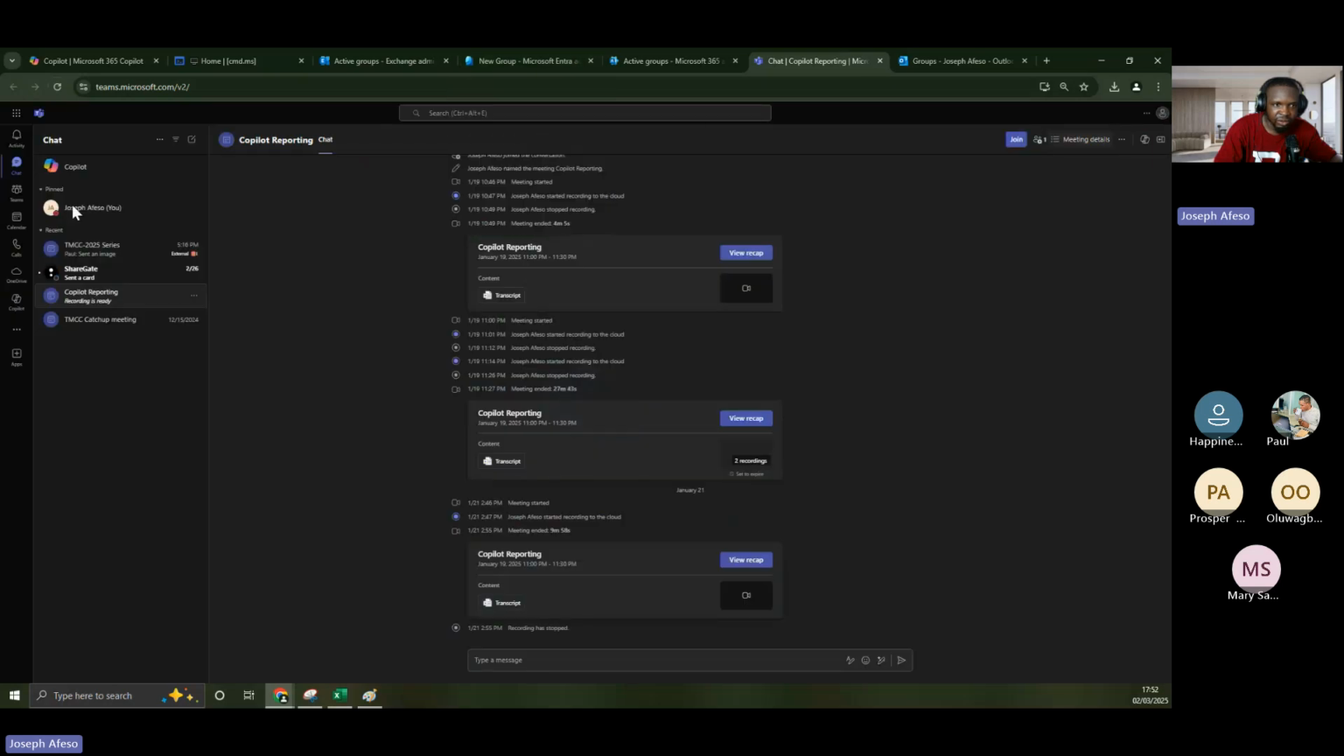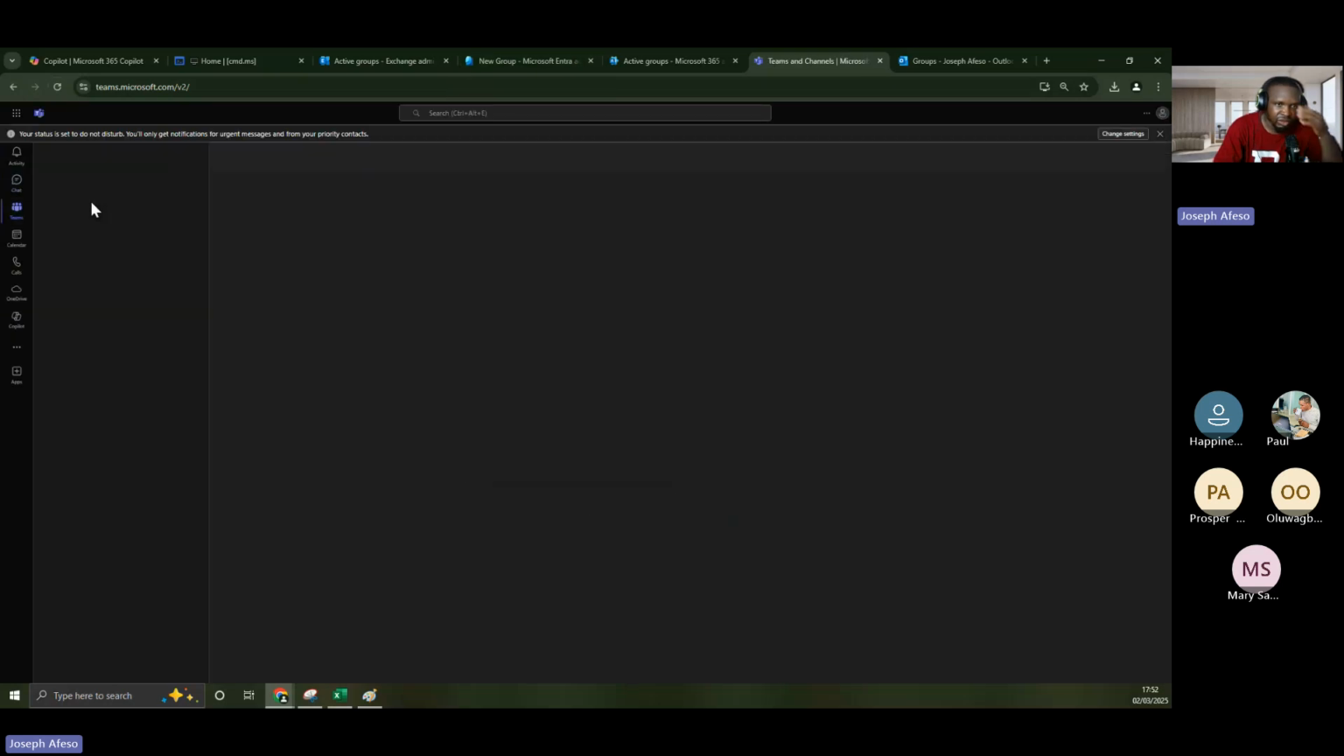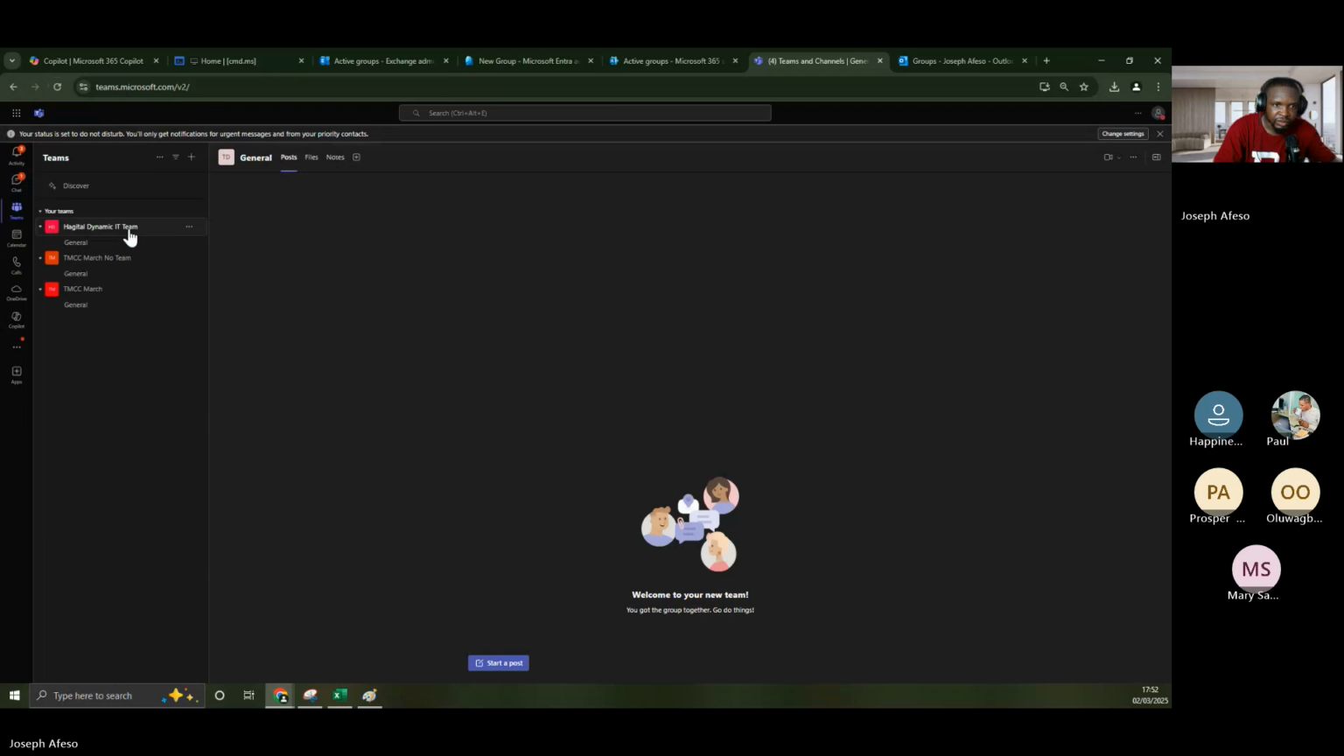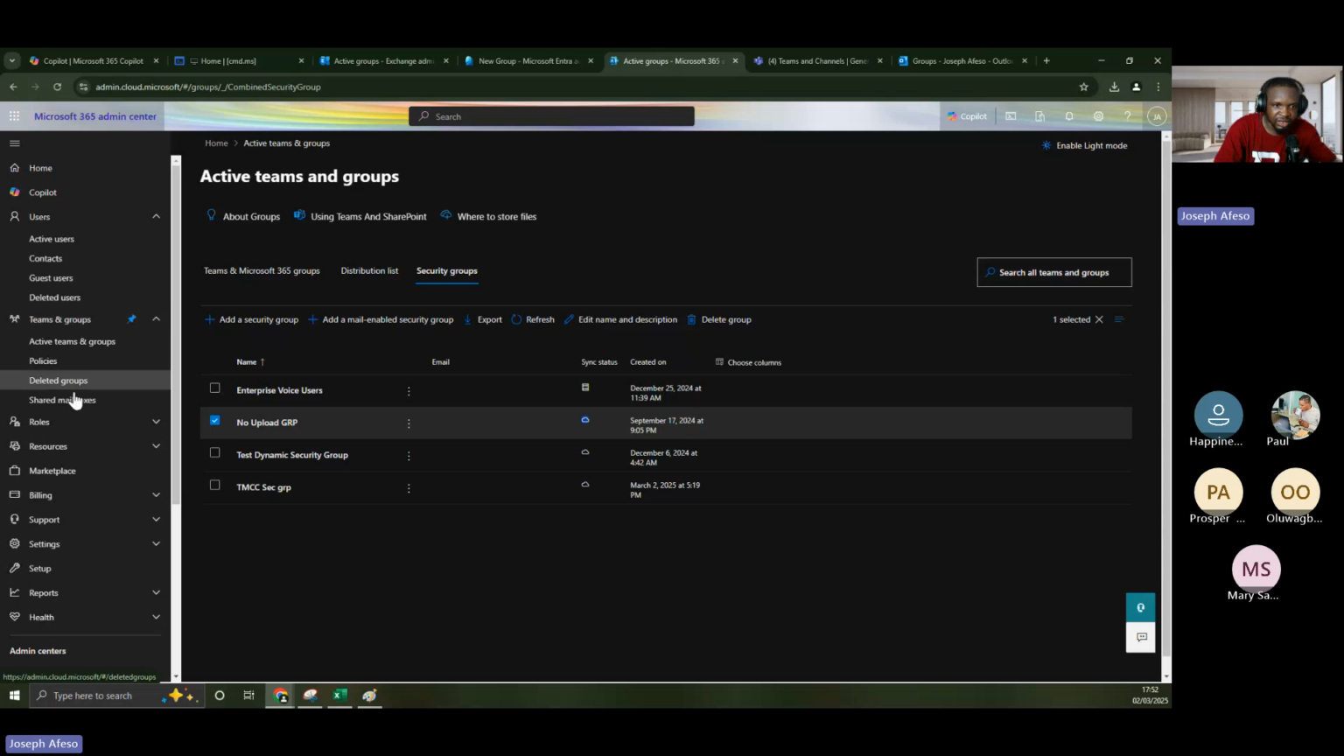And then finally, we talked about the deleted groups. A deleted group stays in deleted folders for 30 days before hard deletion. You can recover it, or go to Entra to permanently delete groups.